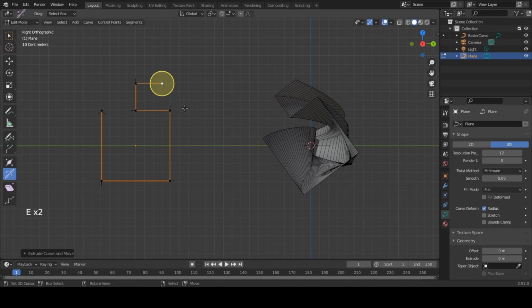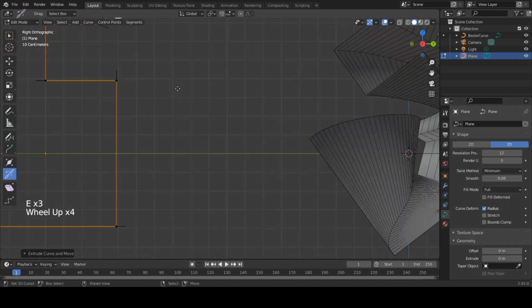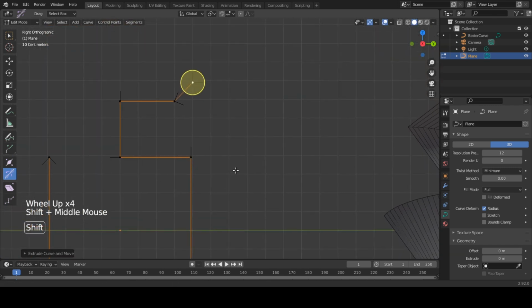Remember, this is a curve now. Somehow, the handles can only be vectors. This is strange.